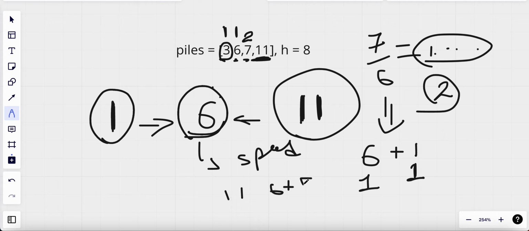So she eats 6 bananas in 1 hour and then the remaining 5 in the next hour, so that would be 2 again. So how many hours is it taking? 1, 2, 3, 4, 5 and 6. So she's only taking 6 hours, right? And 6 is still less than 8.